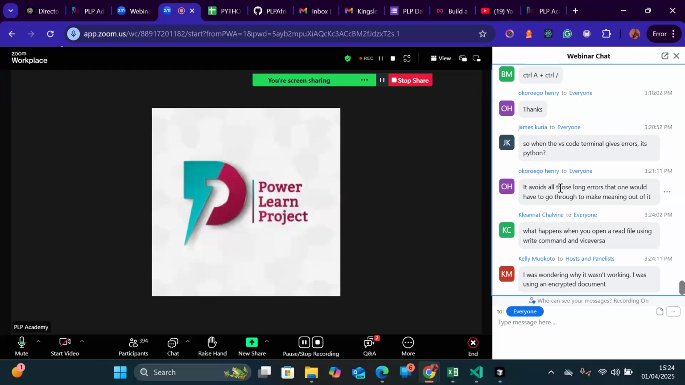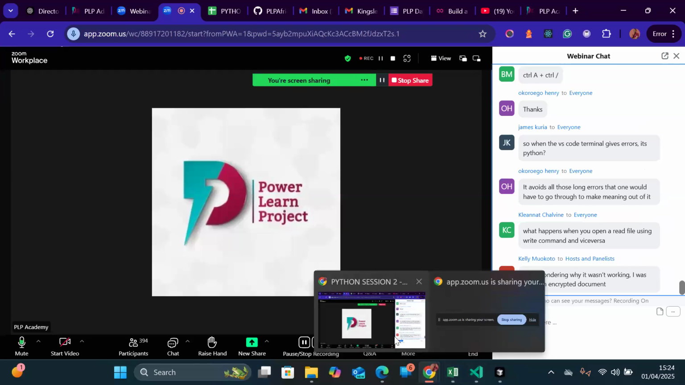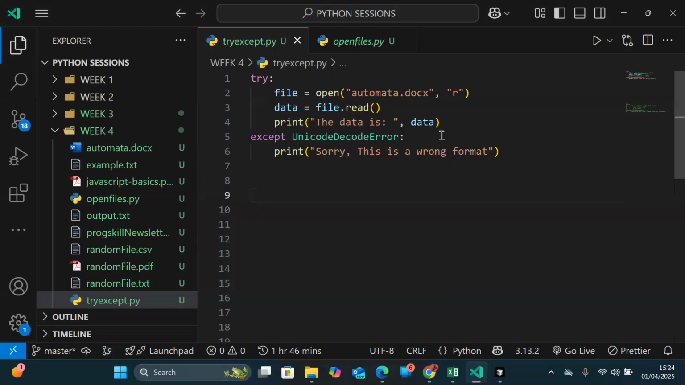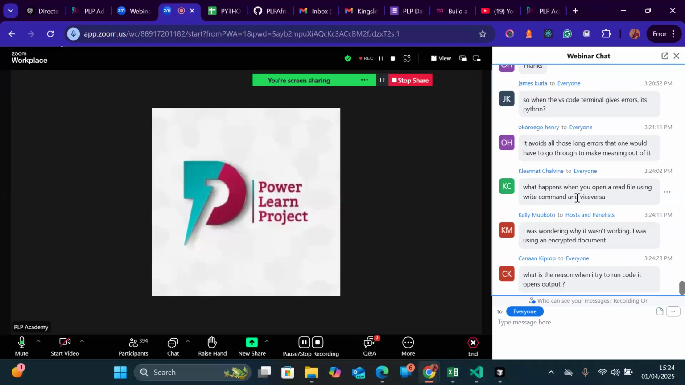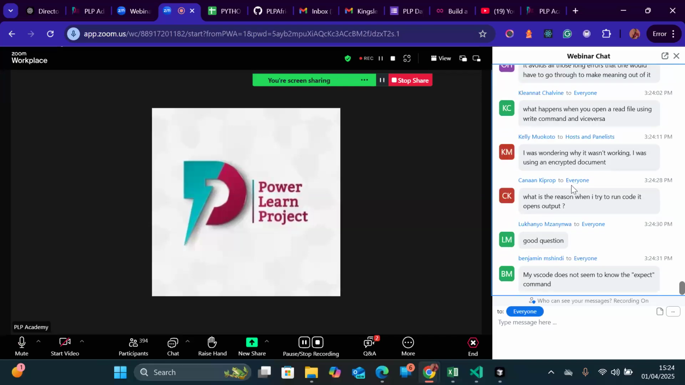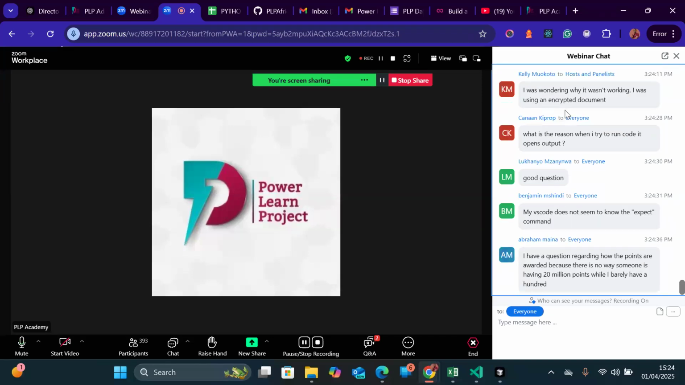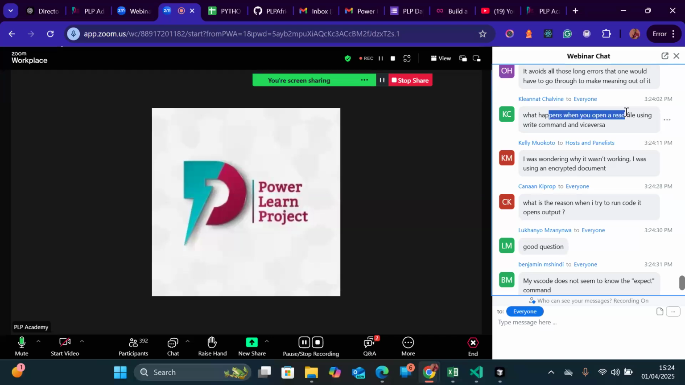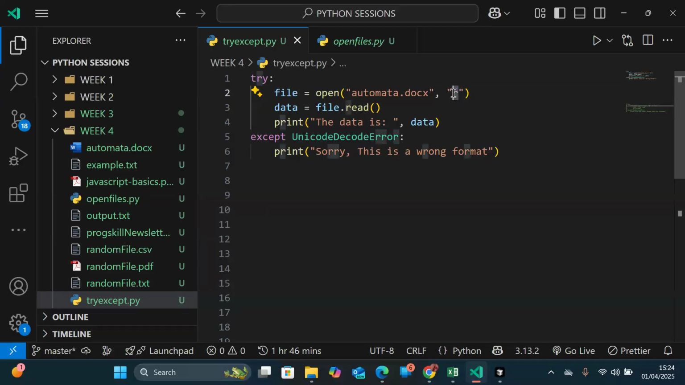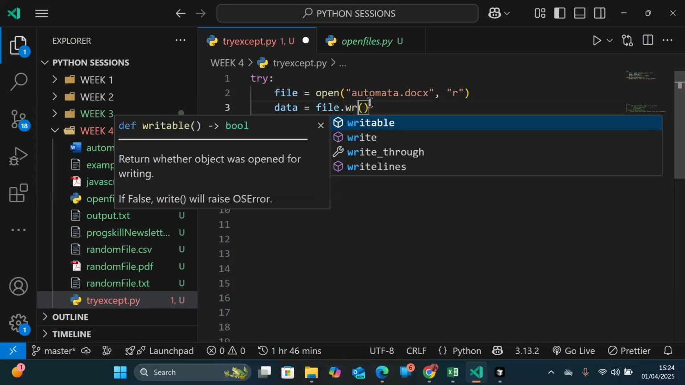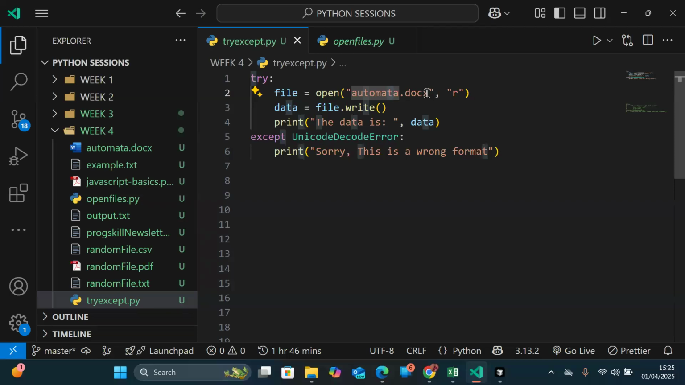What happens when you open a read file using the write command and vice versa? I'm trying to get the exact text. What happens when you open a read file using the write command and vice versa? So this is read, right? We change this to write. What happens? So let's just avoid this and use the file that we know is working, example.txt. Then what happens if we try to do that?